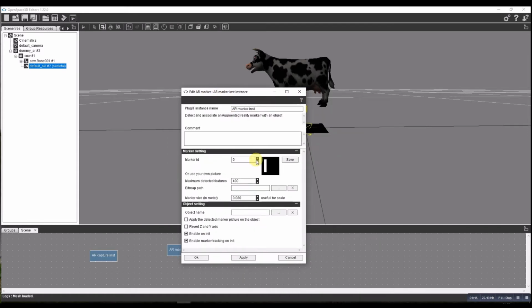Now I'm using AR marker 1, as I said in the intro, and I'm working at a scale of 1 meter. So I've set my AR marker 1. I've set my meter size here, my scale size here, to 0.1 for 10 centimeters for my 10 centimeter squared grid.